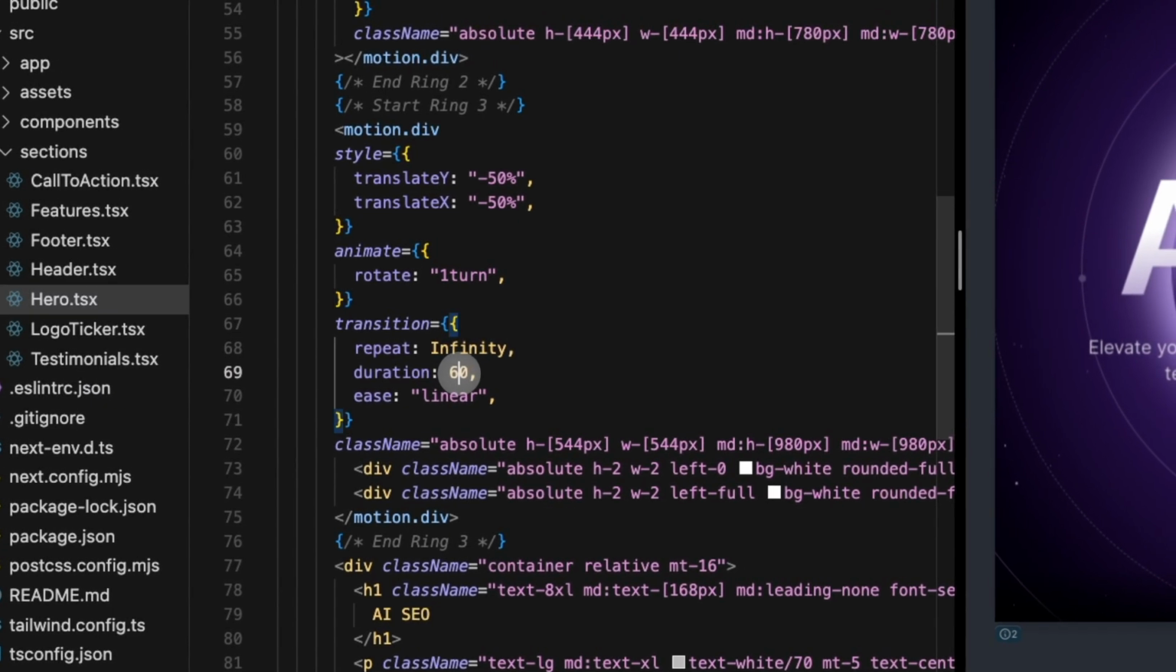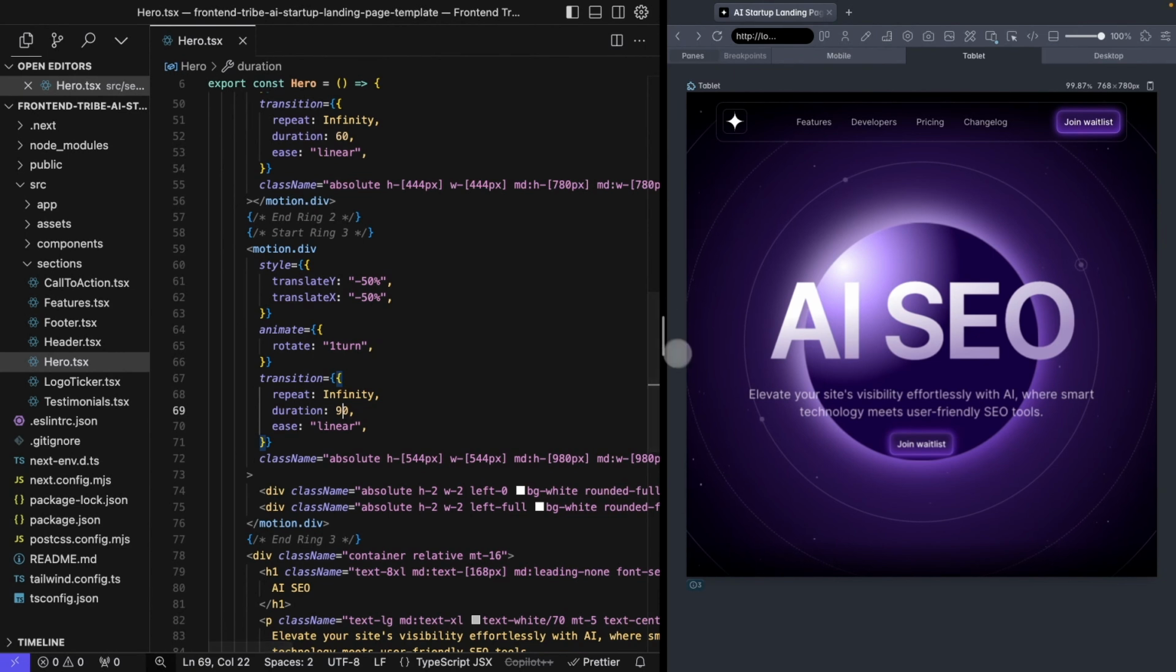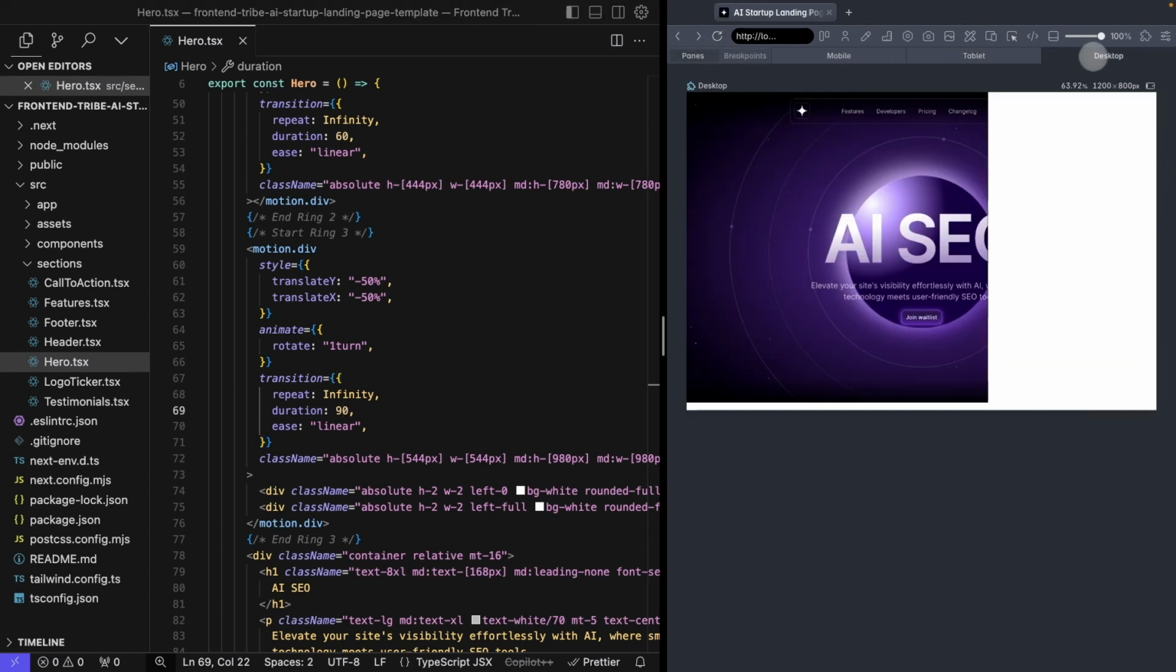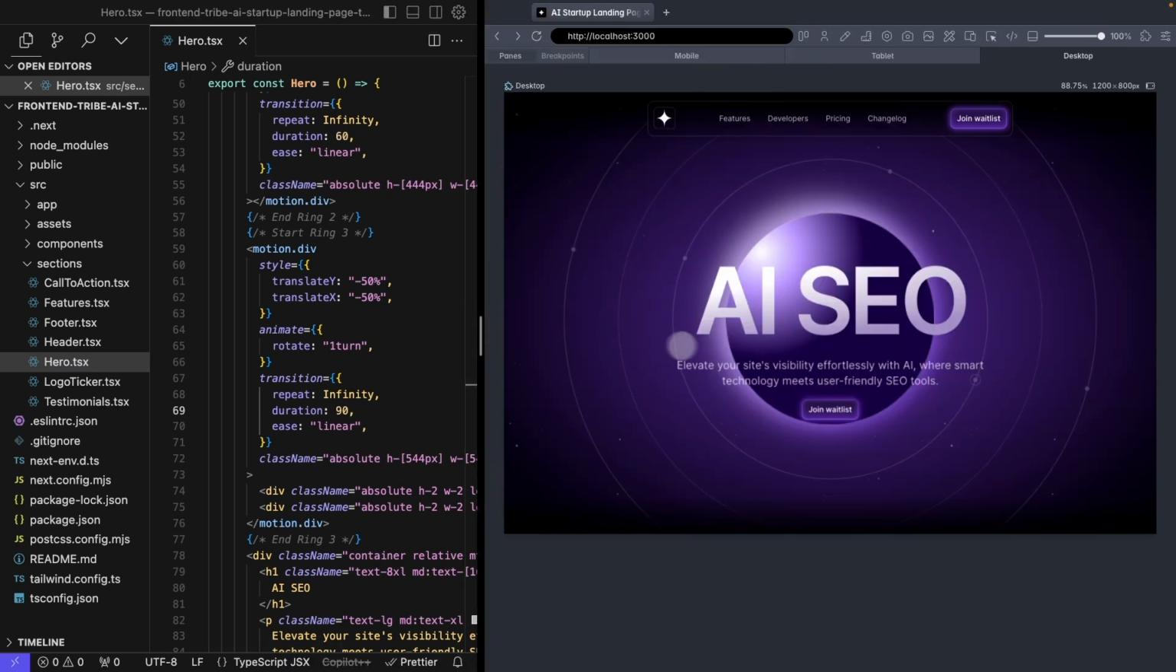So let's try slowing it down and see how that looks. It's going to be hard to see this one because this is actually the outer ring right here. So I might switch over to the desktop view after I refresh and see if we can get a better view of how that looks. So let me switch over to the desktop view. Let me pull this out a little bit. And yes, indeed, we can see that that is moving, and it's moving at a different speed than our inner ring.